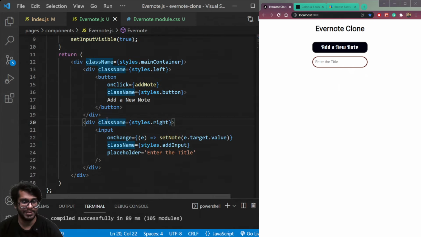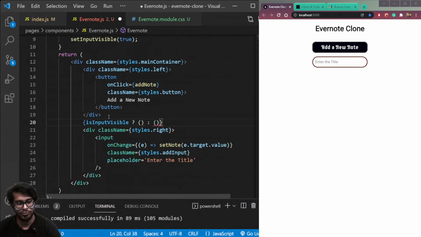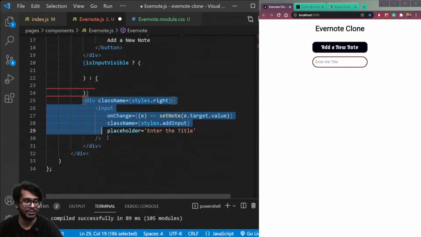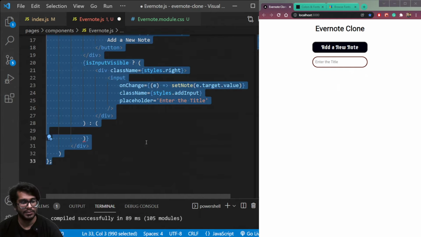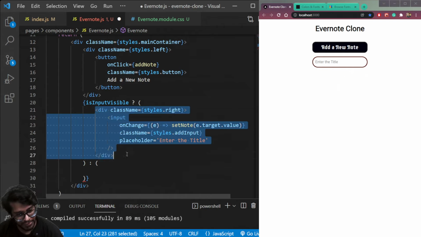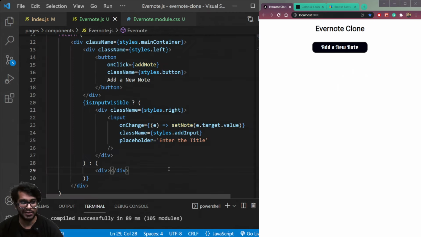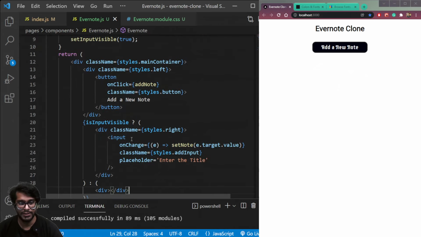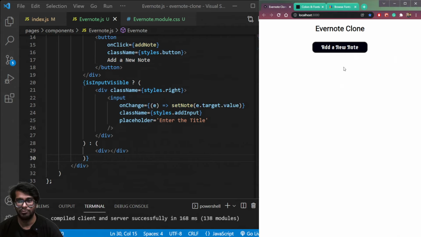Then we have to create a check here. So if inputVisible is true, only then we will show this input here. So just cut this div and put it in the first check. This first curly bracket means the content inside will only show if this inputVisible, or any condition or state, is true. And here let's create one empty div for now. Save. Now let's click this button called add a new note. You see, our input field is now visible. If we refresh, it will disappear automatically.